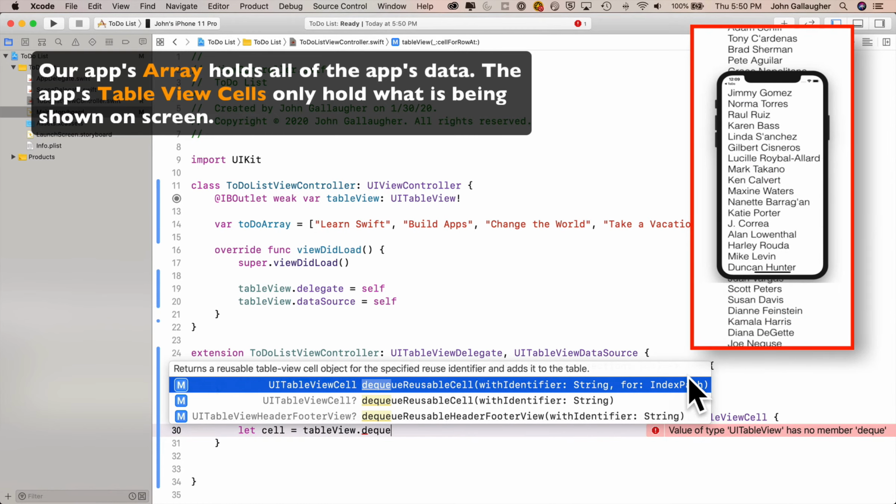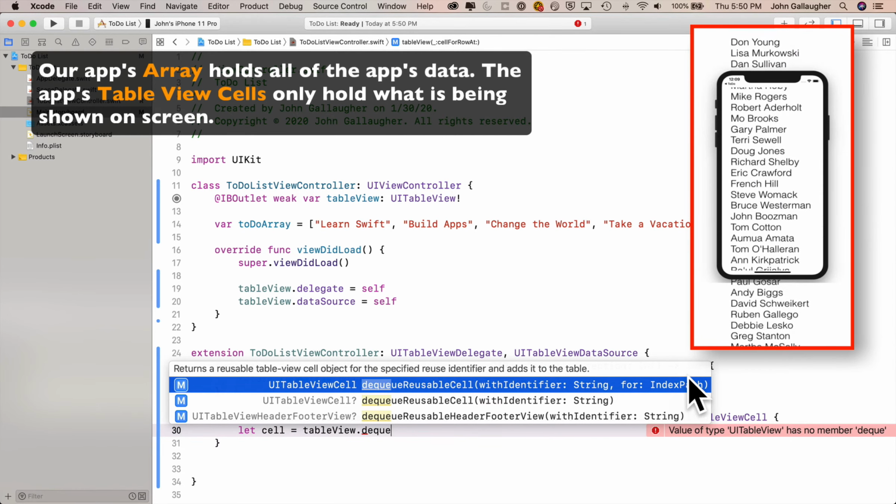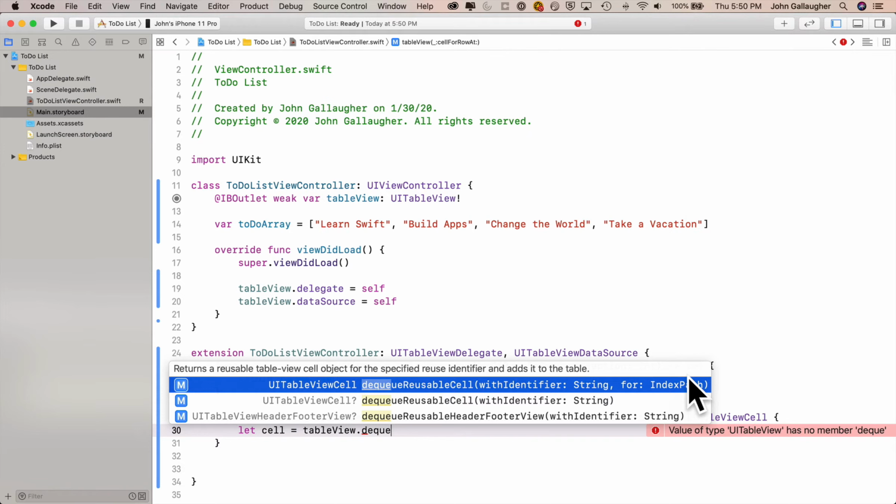And this is really smart because while we need to keep track of 100,000 pieces of data, we don't need 100,000 cells keeping track of 100,000 text labels with text label color, with text label dimensions and fonts. Instead, what iOS does is it says, I'm only going to create the cells for what you can see on screen. And when I need a new cell, I'm going to dequeue or recycle one of those cells that just scrolled off that we're not using anymore.